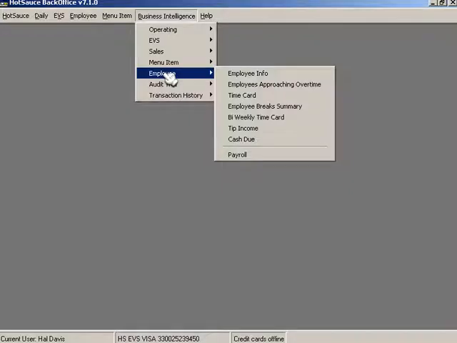Employee information, this will pull, if you want a list of employees, their address, all the information that you would put into the system, you can pull a report here and generate that for human resources needed throughout the restaurant. Time card is going to tell you the clock ins and outs. You'll be able to print a report out to see those. And some of these we can go into further detail.